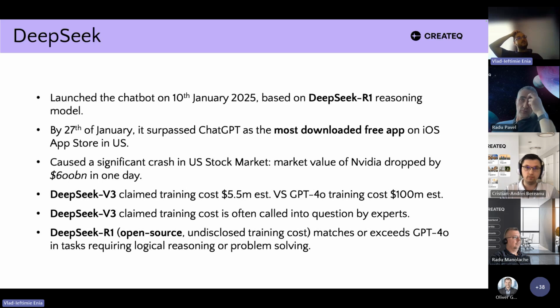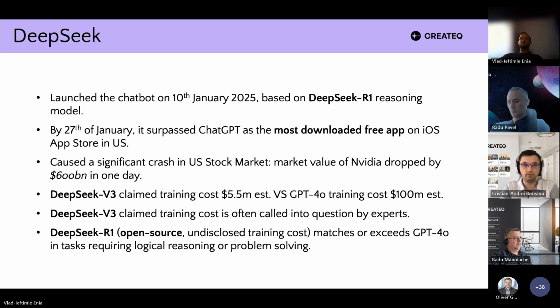It is more than likely not the true cost of training of DeepSeek V3. The reasoning model, DeepSeek R1, which is open source, this one is very interesting. It is open source, but of course it has an undisclosed training cost, and it matches or exceeds GPT-4o on reasoning tasks. But GPT has now released specific reasoning models as competition for DeepSeek.